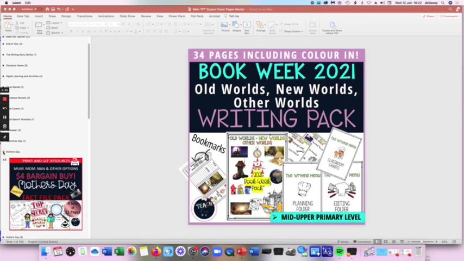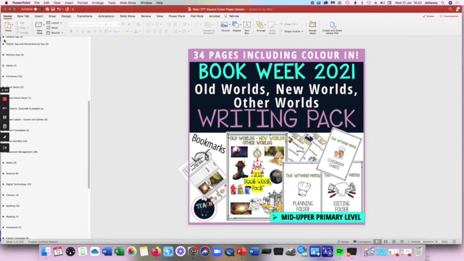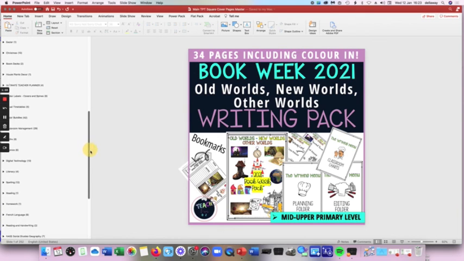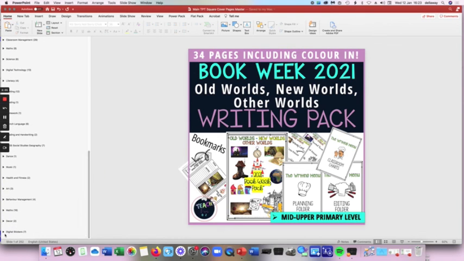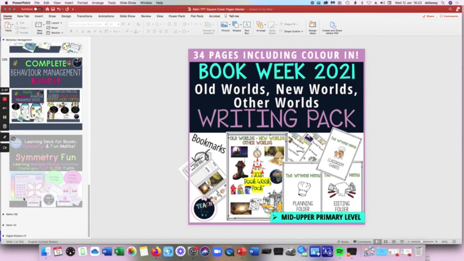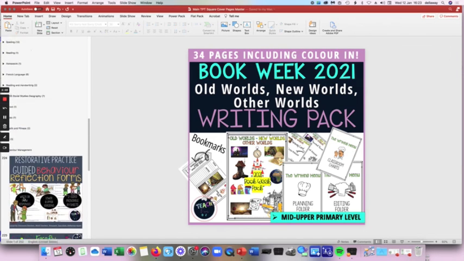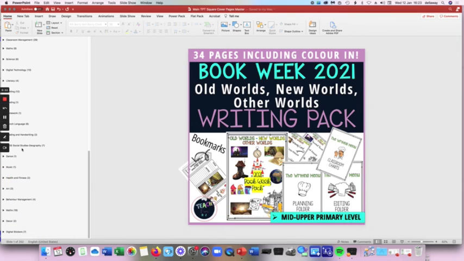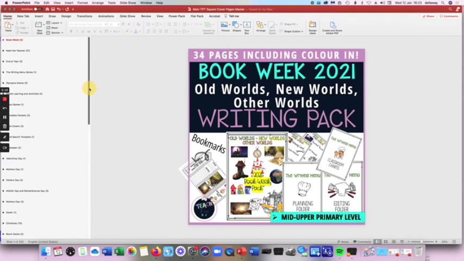Then if I want to find another one, collapse that one, go right down the bottom here, let's say behaviour management, I can click on that one and then it just shows those particular slides. So that's when you've got lots of different sections in place like I do here.